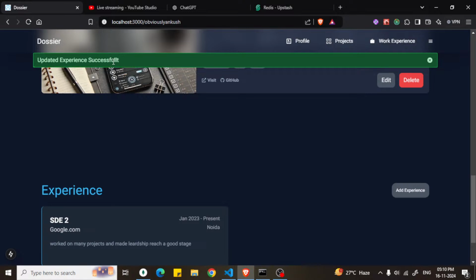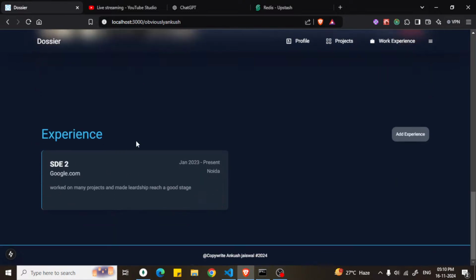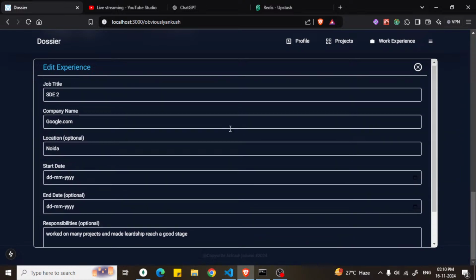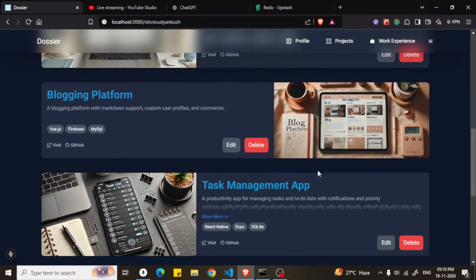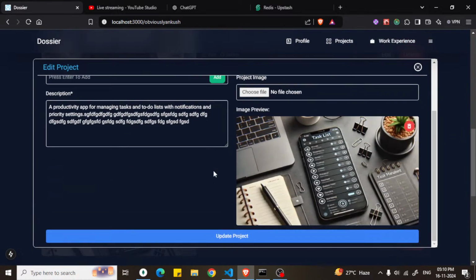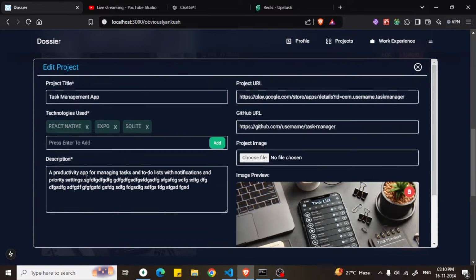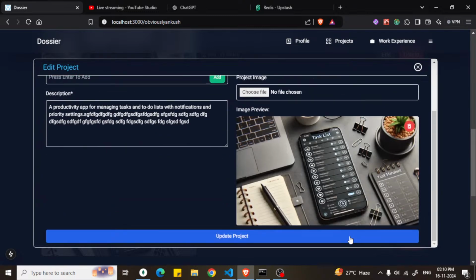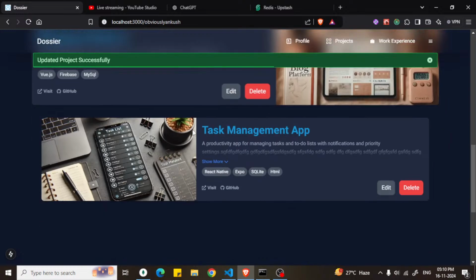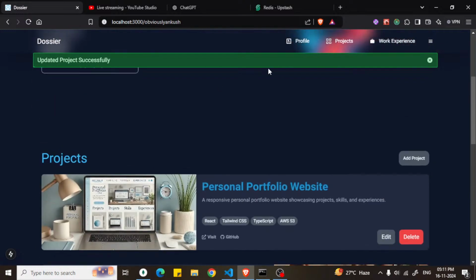Oh, I need to fix this. See, here is a card. Now we can also edit this. And suppose you want to edit this thing, you can come and edit this. You can choose another photo, or you can update this. You can also add what things you have used, like HTML if you have used it in making this project. And now if I save this, see, HTML has been added.